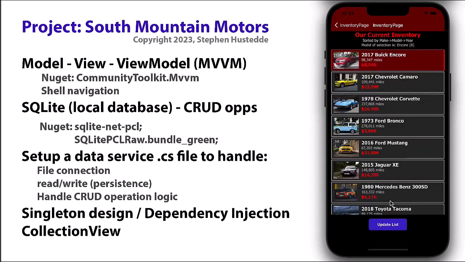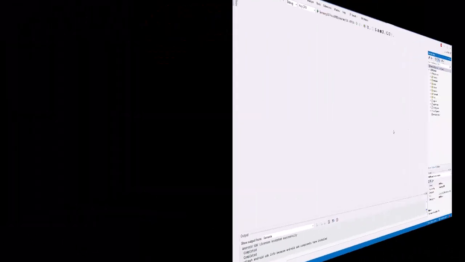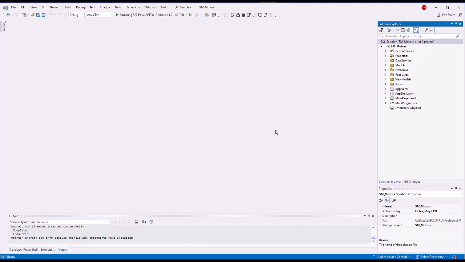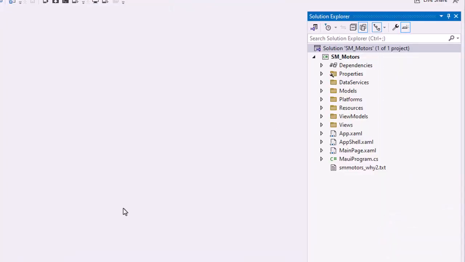So that's our project. So let's jump into Visual Studio, and we're going to create this project in 4 phases. I created a project in Visual Studio 2022 called SM Motors as a .NET MAUI cross-platform app. And we're going to set up a project for MVVM, Model-View-ViewModel design pattern.